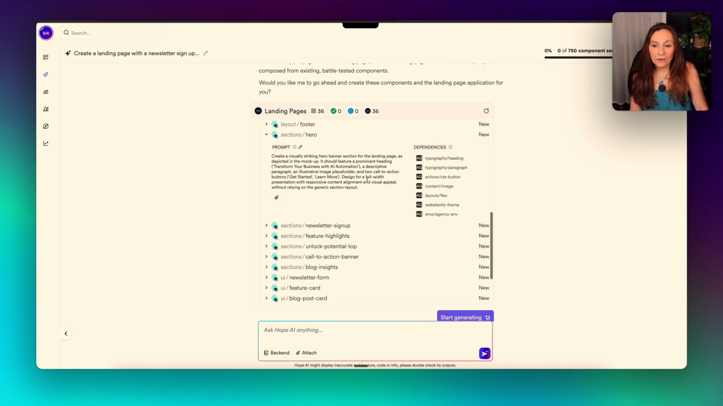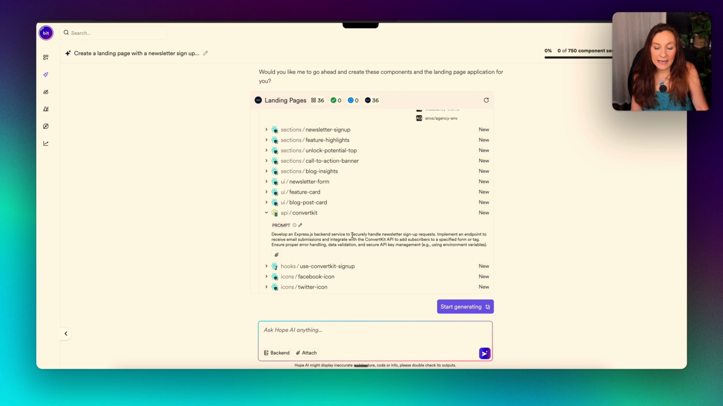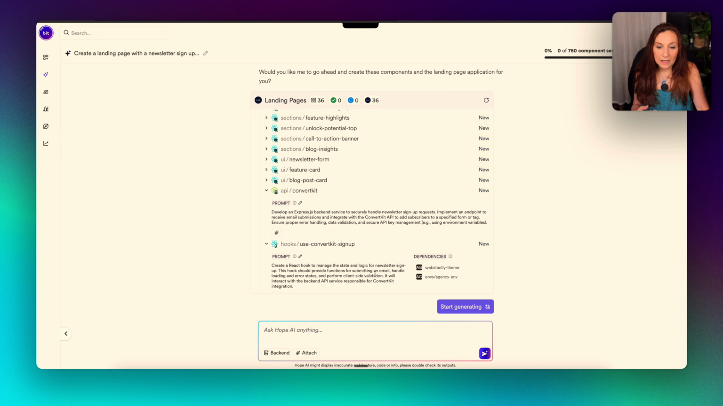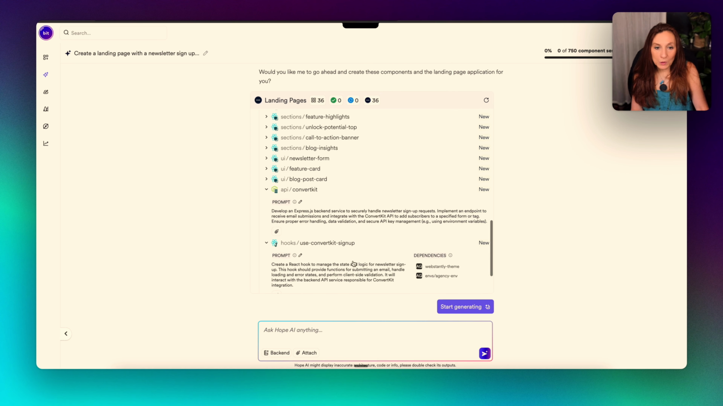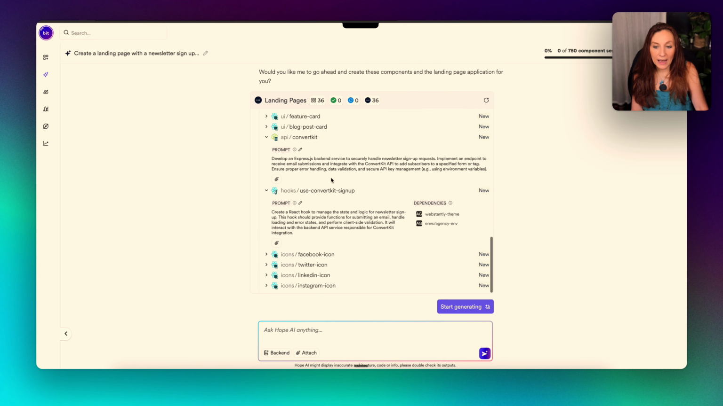Then we have the newsletter. So here it has created an API for ConvertKit, okay, using Express, and then it creates a hook to use this backend API. So we have all the plans, the new components, the ones that are reused. So I click Start Generating.